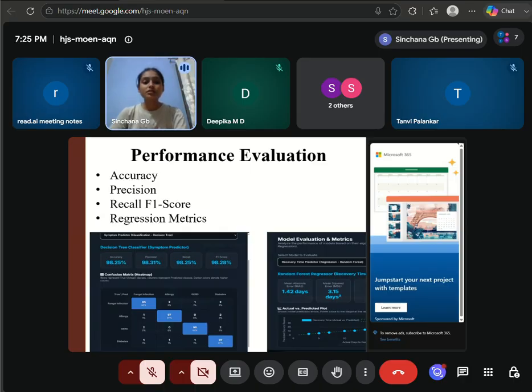Next, actual versus predicted plot. This graph compares actual recovery time and predicted recovery time. The diagonal represents perfect prediction and points closer to this line indicate accurate predictions. In the graph, most points are near the diagonal line, showing that the model predictions are close to the real recovery.